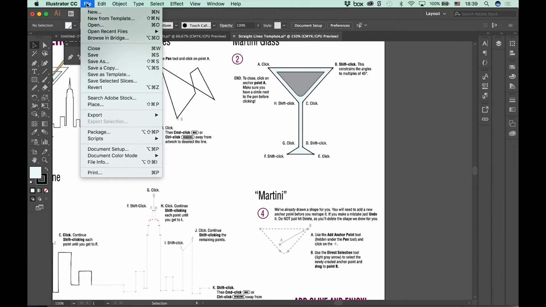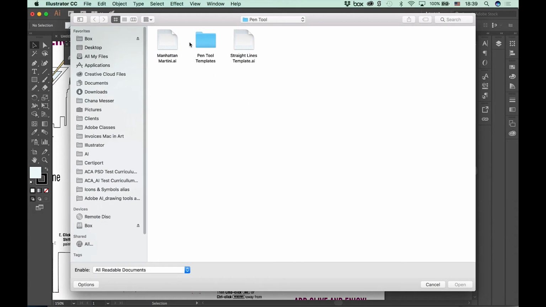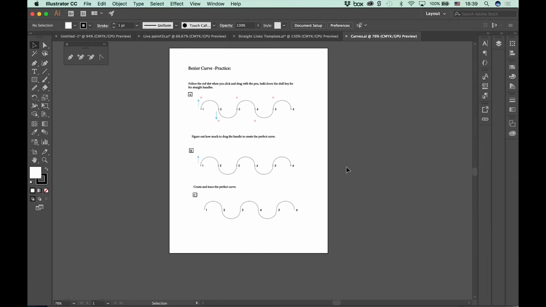So I want you to open File and Open. And inside is Pen Tool Templates. I have a bunch of straight line ones. We don't need to open that because we did that. But we're going to go in and click on curves. And we're just going to do the first template, and then we're going to look at the pair to create that. We're going to do it in two ways. And then we're going to place an image and start tracing it to start drawing. So I'm going to click Open. And look what you have here.